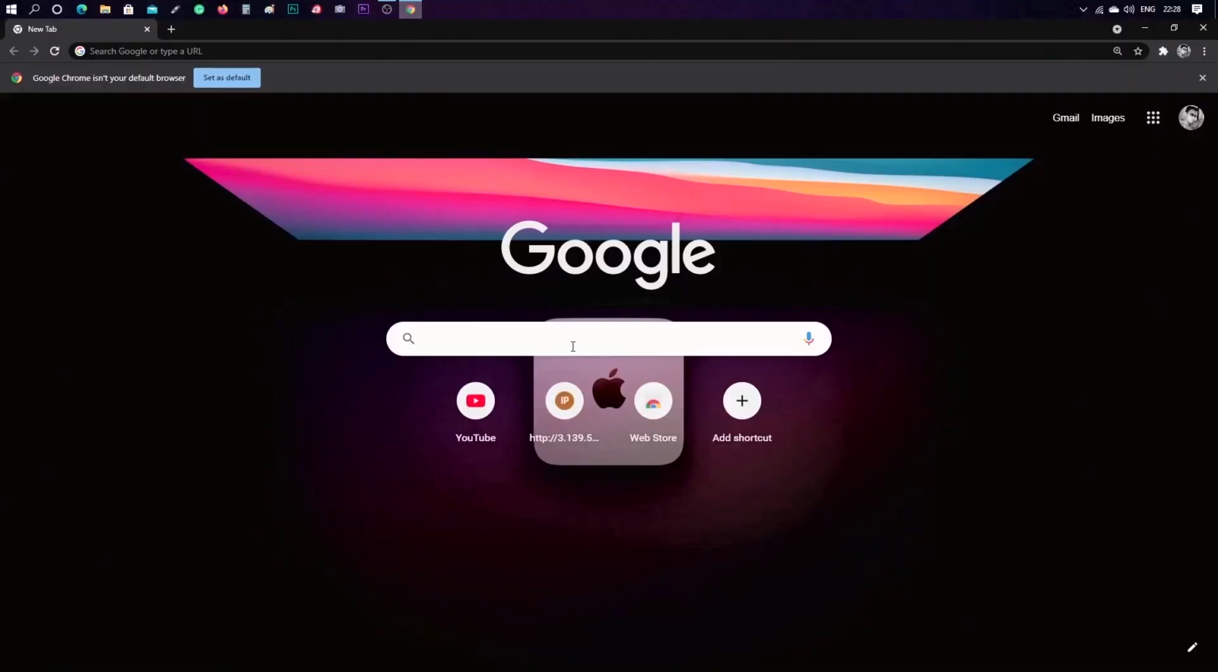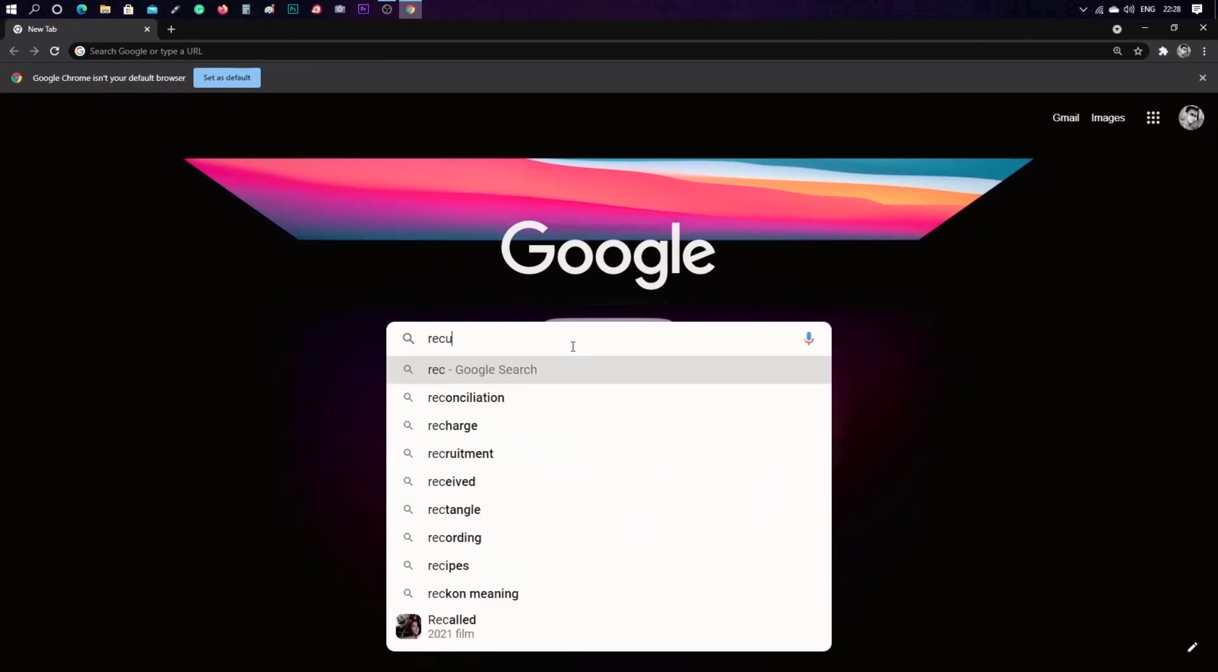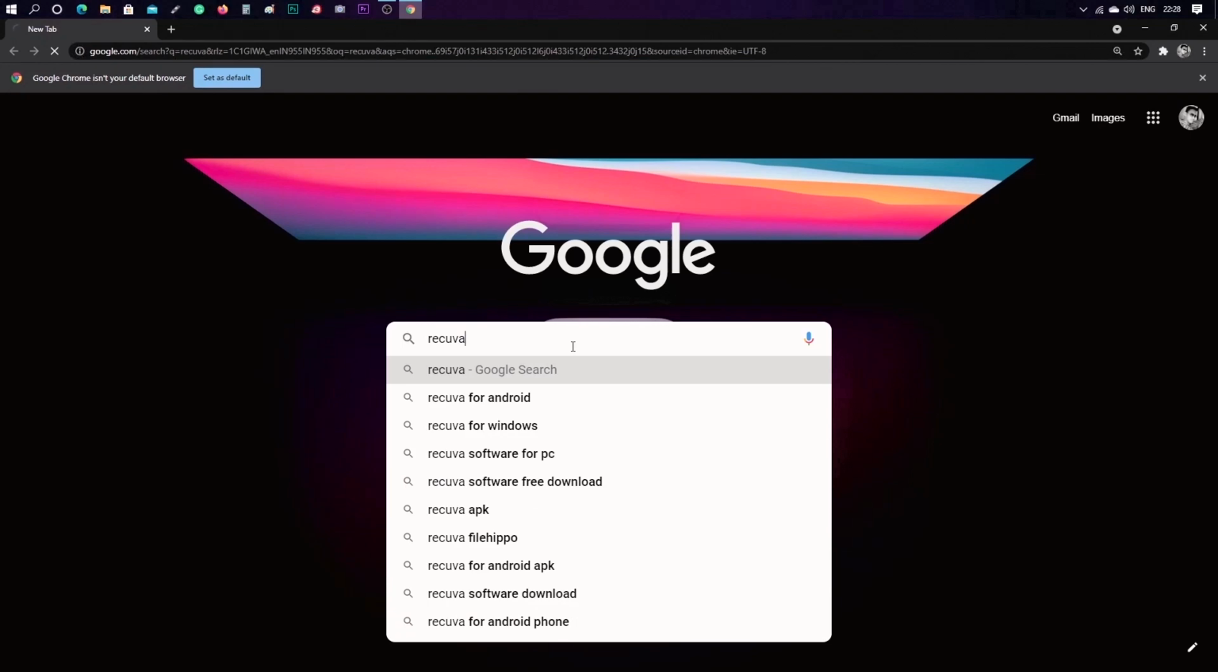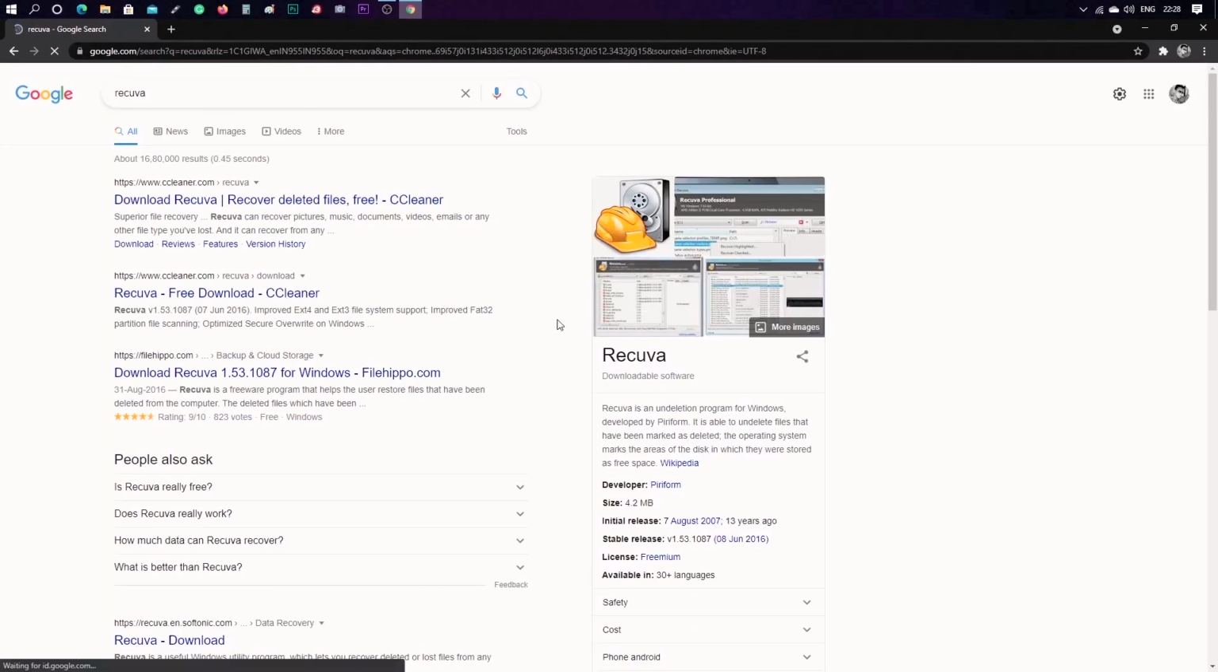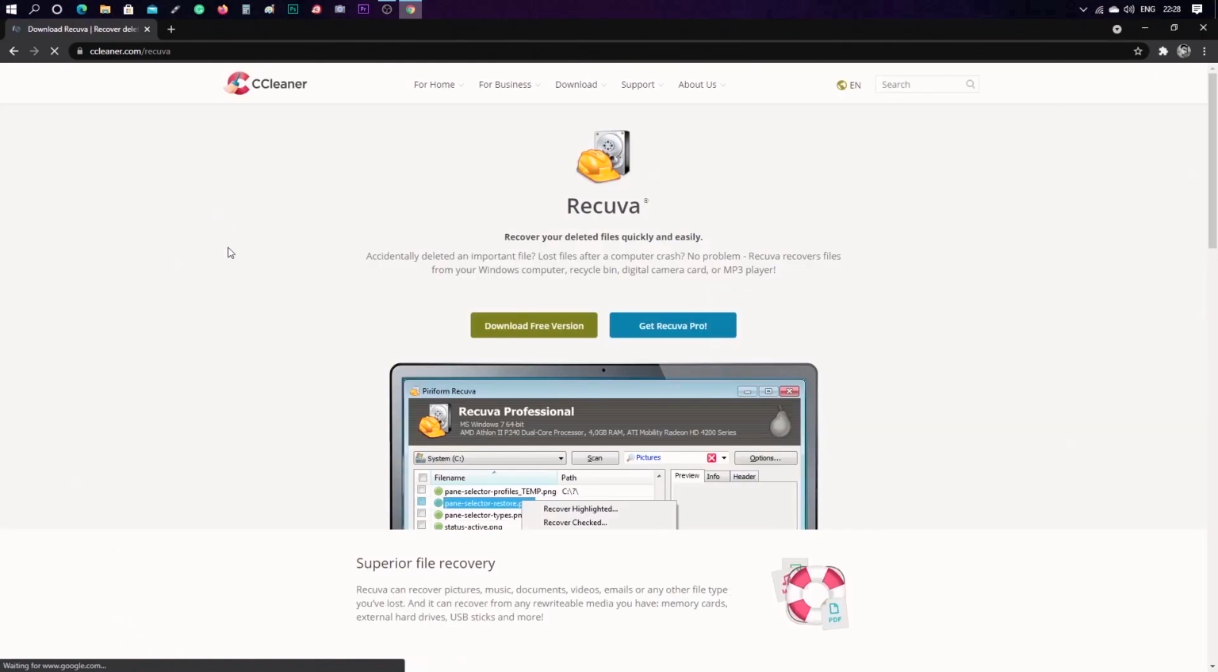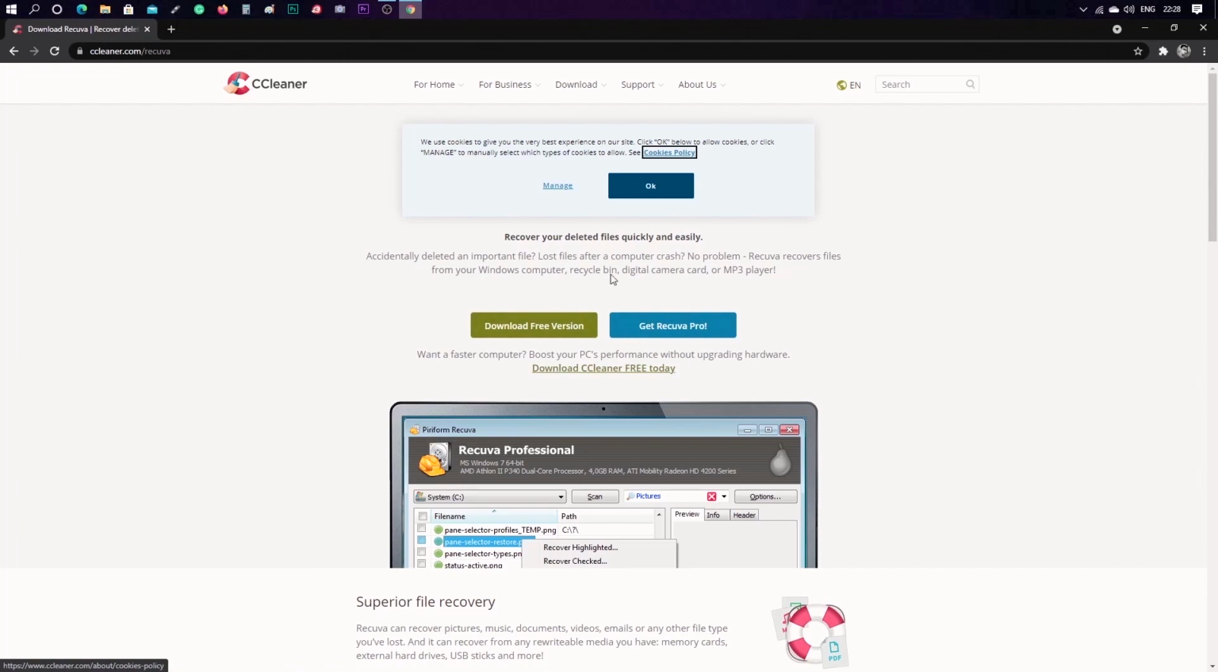Go to Google Chrome and type Recuva in the search bar. Hit enter. And choose the first one, download Recuva. Wait for a second, the page is loading now. Now choose download free version.